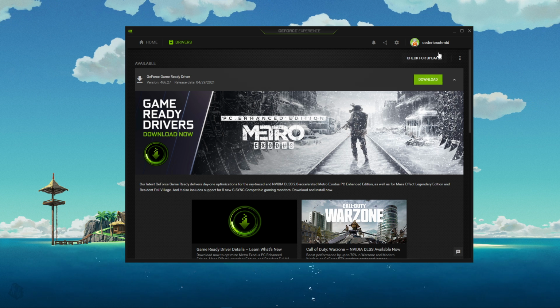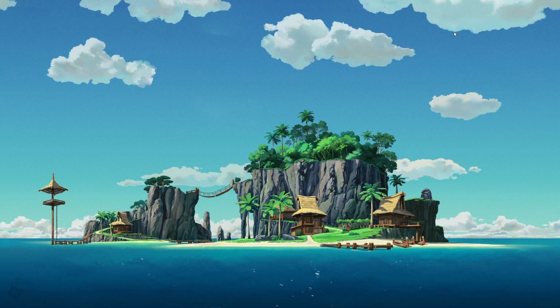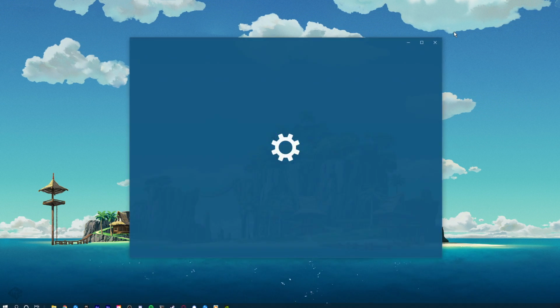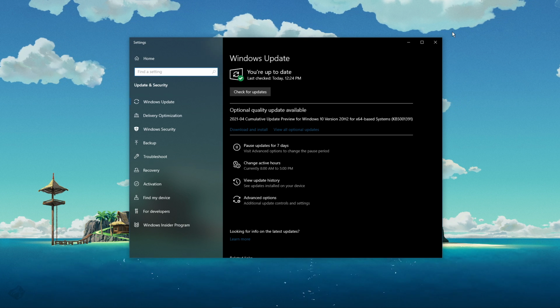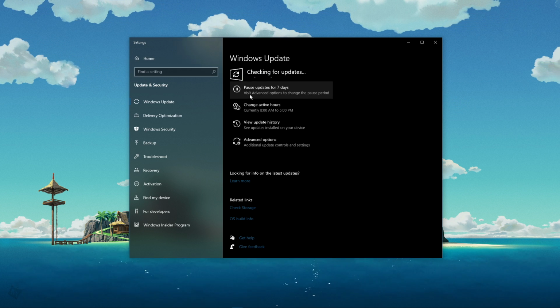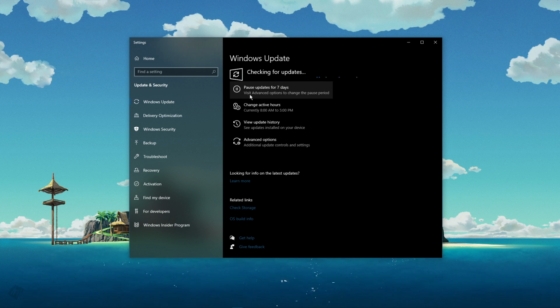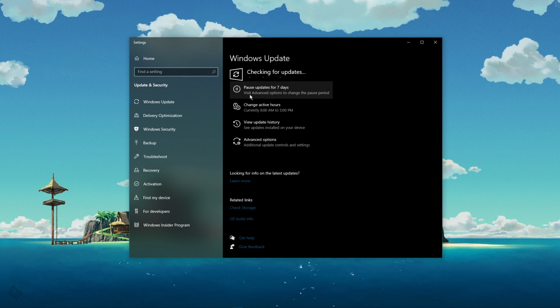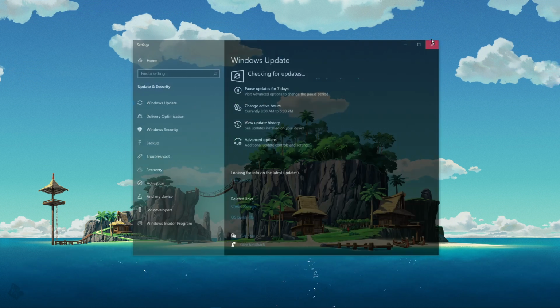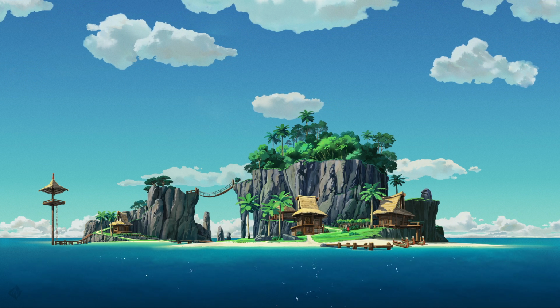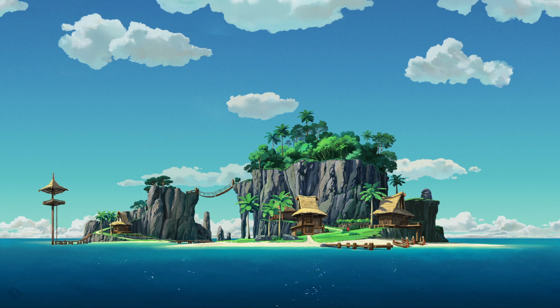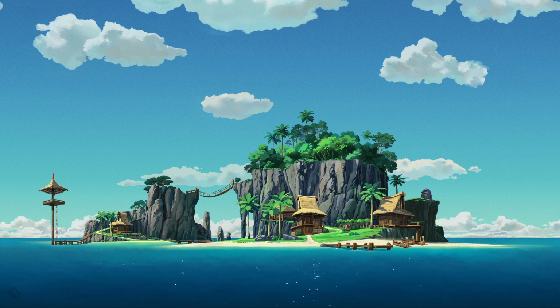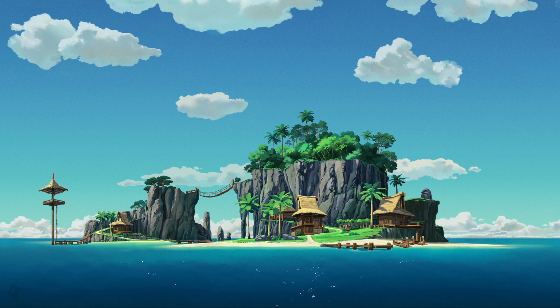When this is done, search for Update to open up your Check for Updates System Settings window. Here, click on Check for Updates, and after downloading the latest OS update, make sure to restart your PC. In case you experience low system performance while in-game, then I suggest following my FPS boost guide, linked in the description below.